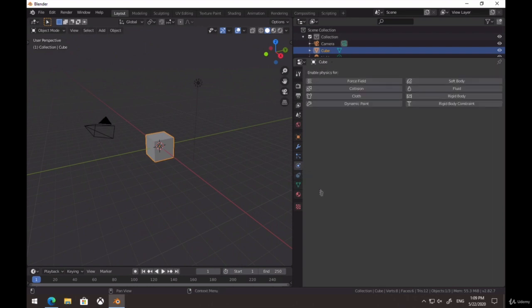We have our physics properties every time we want to generate collisions, rigid bodies to be able to interact with physical systems and all that stuff, clothing. That's going to be here. Fluids, it's all going to be handled right here.